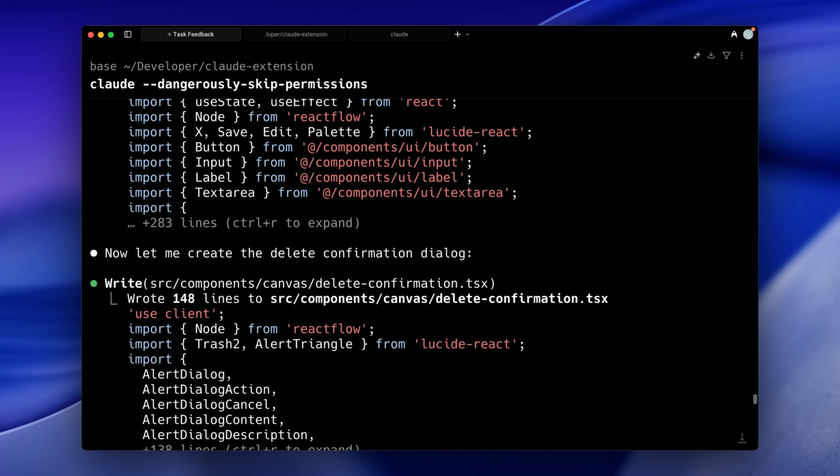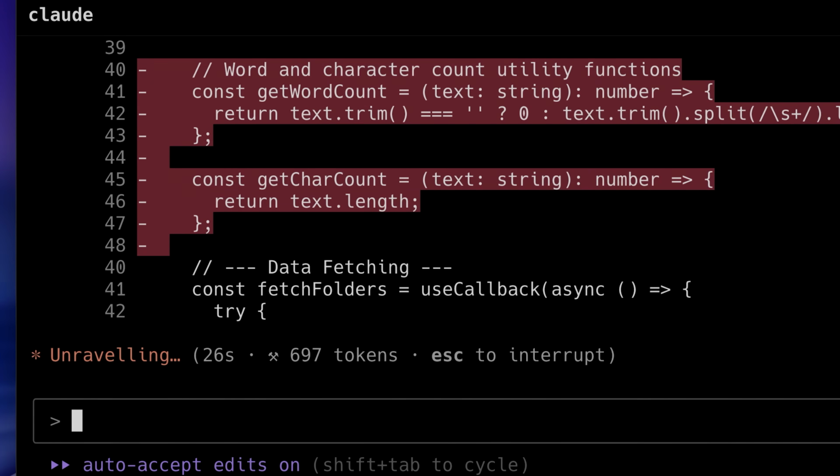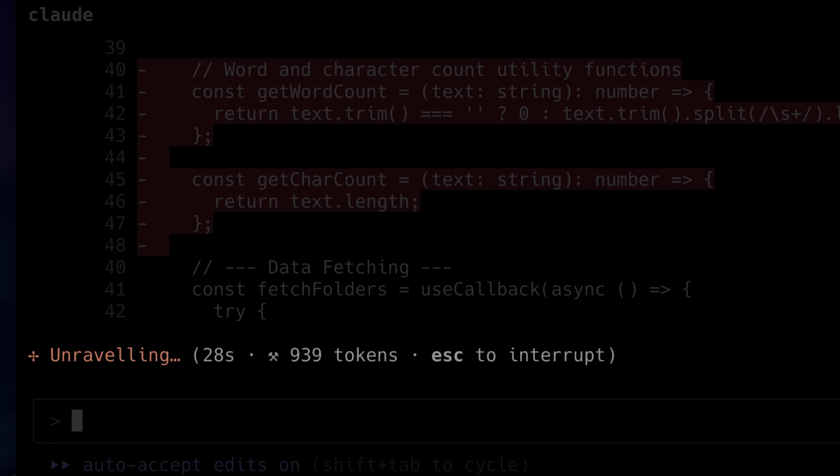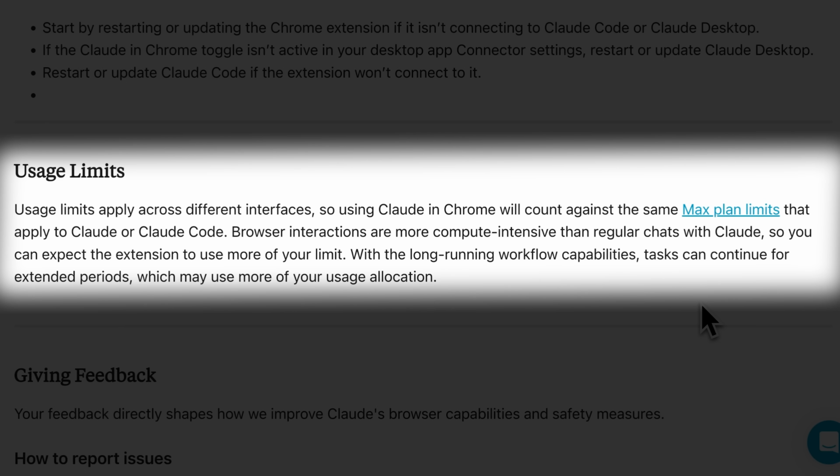Before we get to the workflow, I want to mention that browser integrations do use a lot of context because they're just more compute-intensive than regular tool calls. They've even mentioned it in one of their blogs. So you do need to keep an eye on the auto compaction while working with Claude Code.